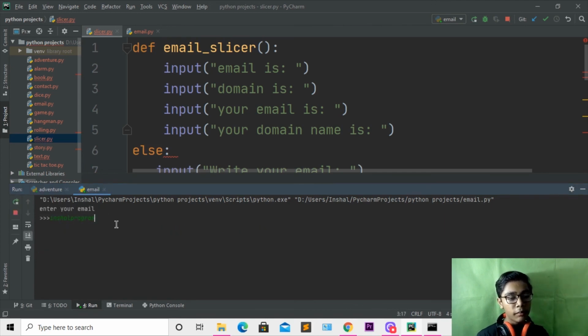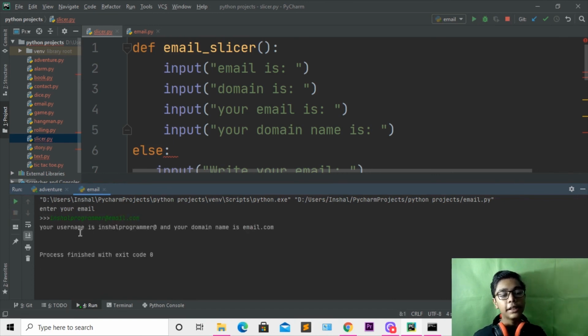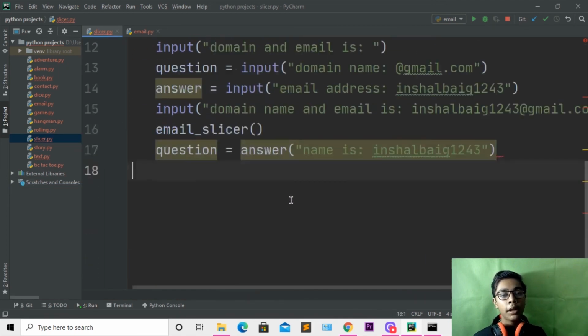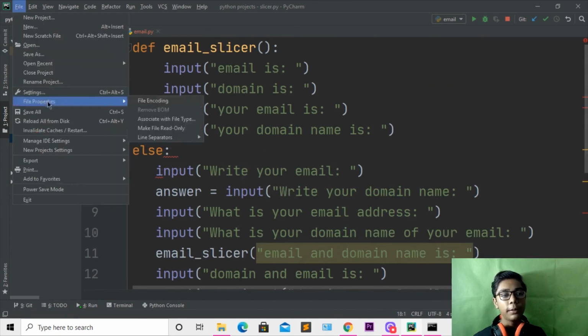So if I write programmer@email, okay, now if I write email.com, press enter, you can see it is showing your username is Inshal programmer and your domain name is email.com. So now it is showing like that. You can work with these things like that here. Now if I minimize that, you can do these things like that. I'll save all here.